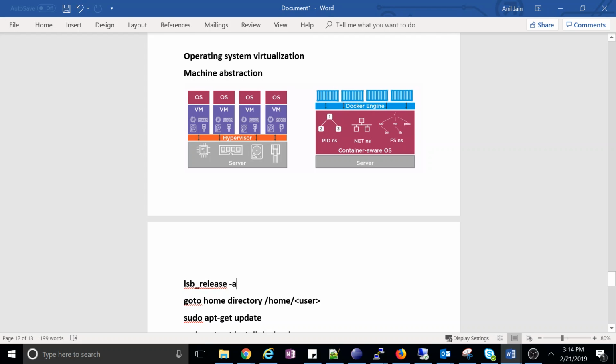So you can see it is like operating system virtualization. With a virtual machine we are doing hardware virtualization; here we are doing operating system virtualization, because these containers are using OS resources. So this is a brief on the difference between VM and Docker.